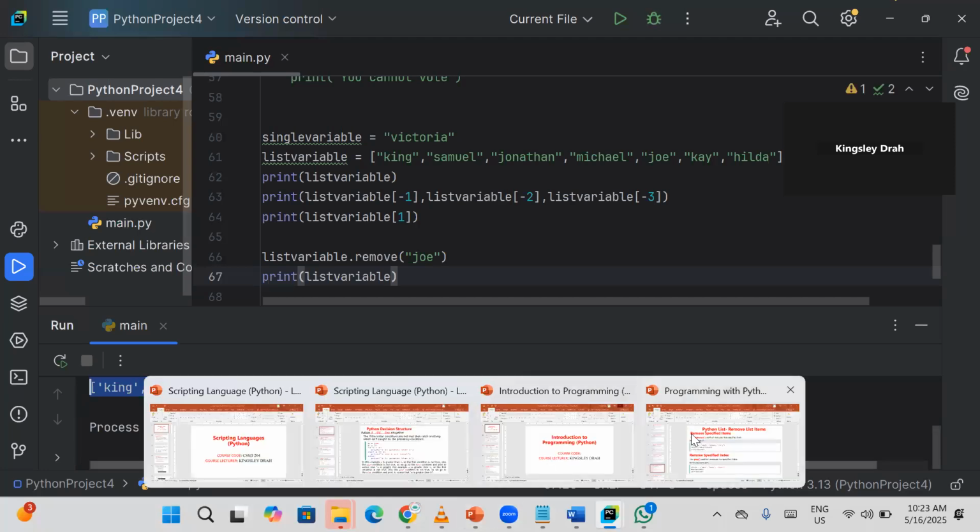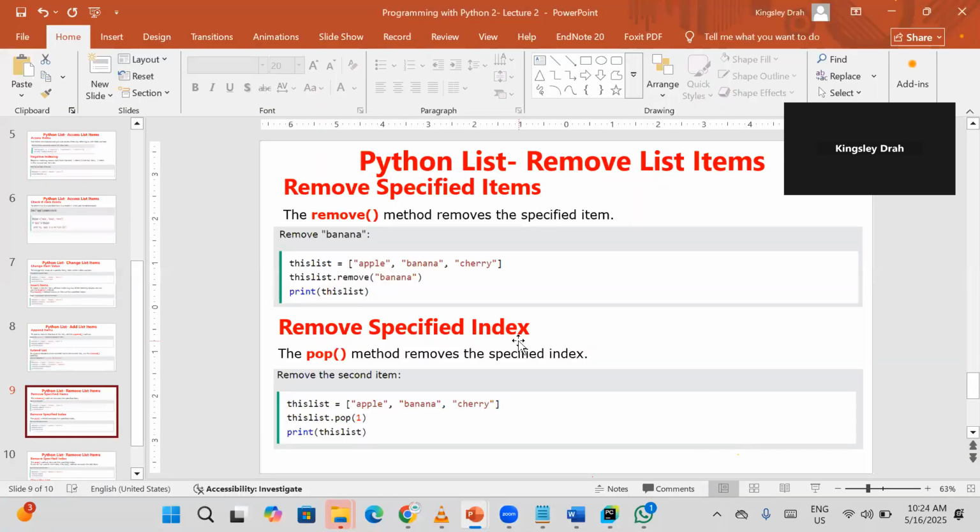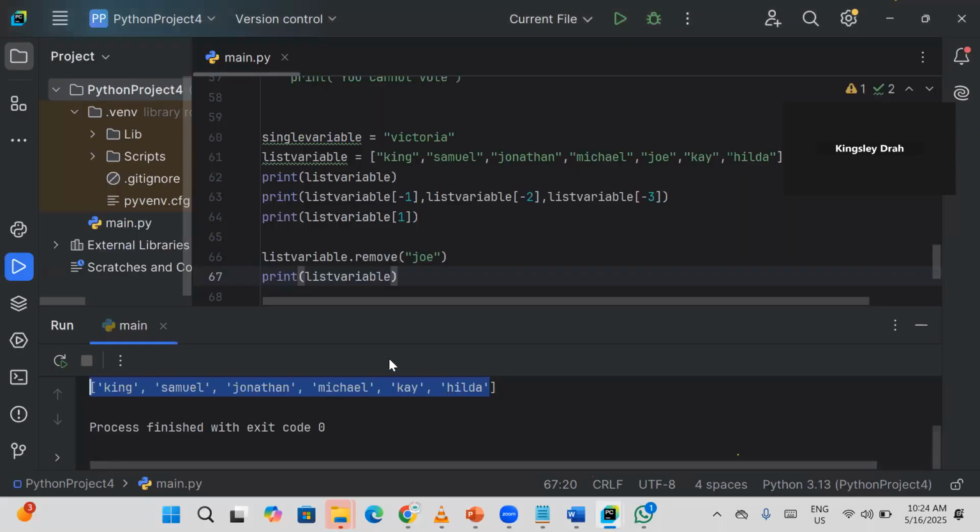Another way to remove an item from the list is using the pop function, just like the champagne pop. It just pops out the cap from whatever it is. With the pop, unlike the remove, which ensures that you mention the name of the value you want to take out, the pop deals with the index. So the pop does not really care about the data item there.